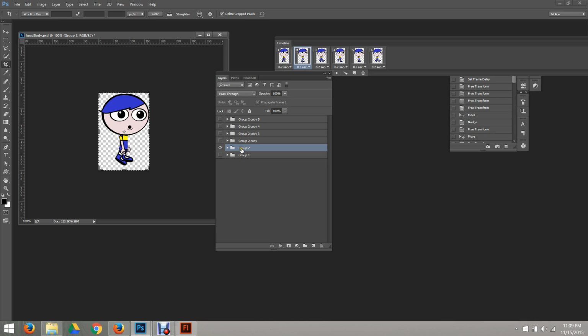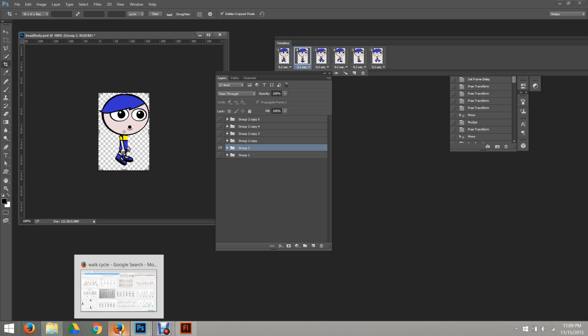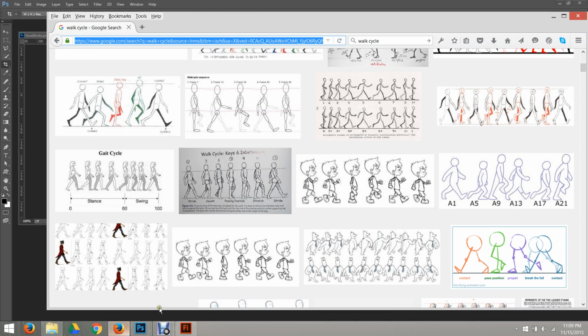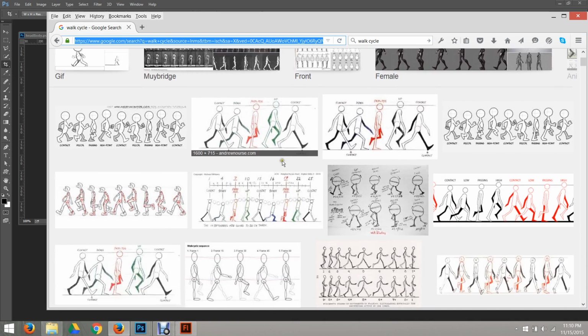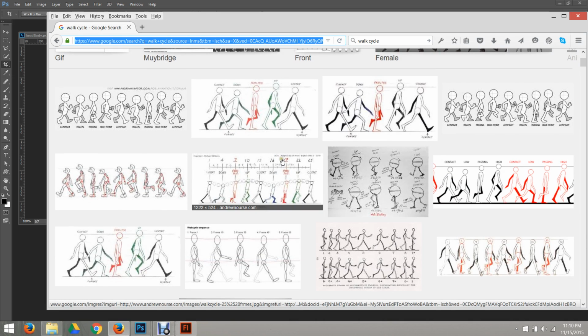a walk cycle. You may want to actually reference a walk cycle to know all the different positions that you want to make for it. If you just Google walk cycle, you'll get a few different examples. This one is a really good example that I've used in class.